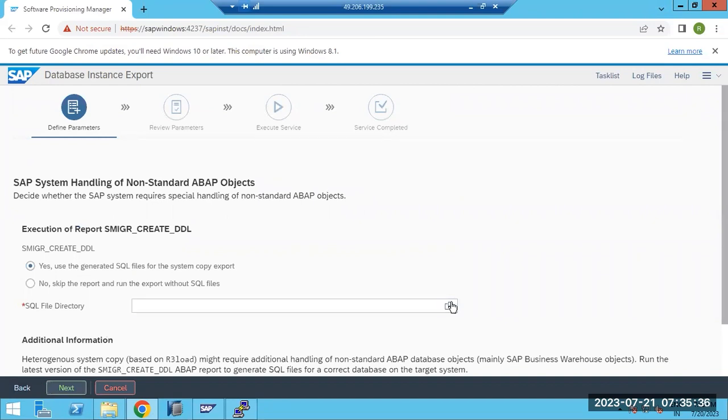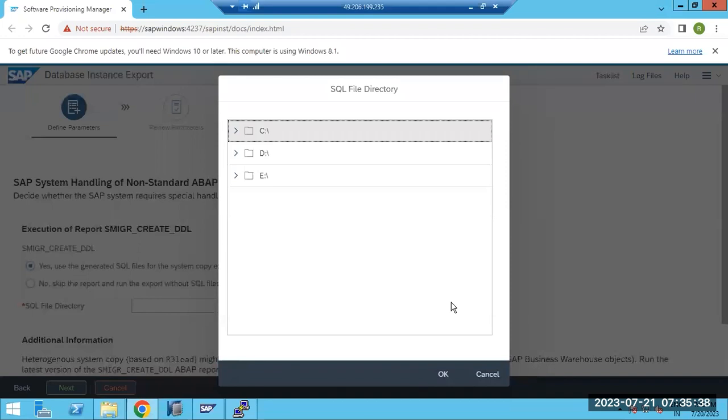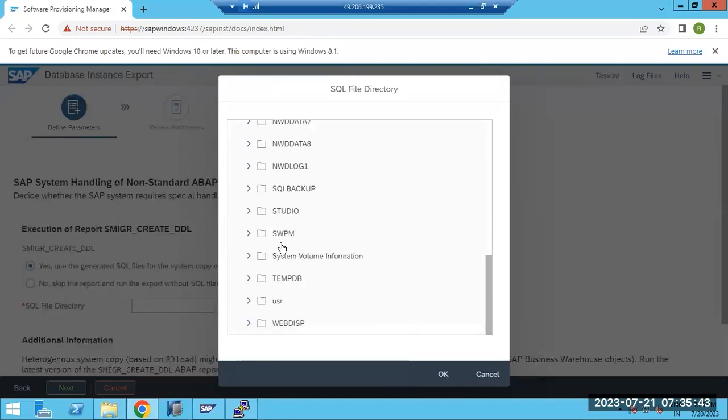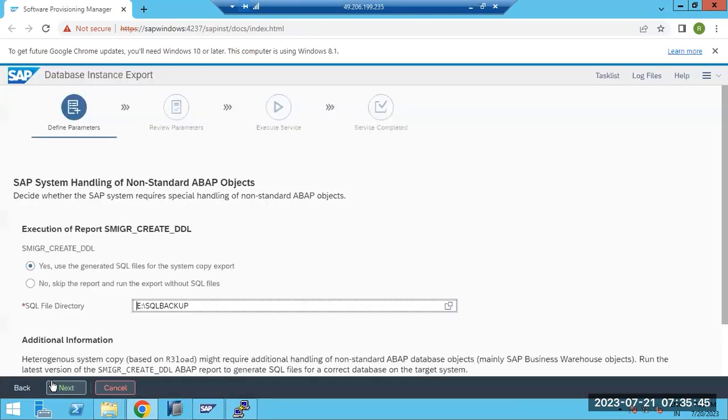Let's skip the SQL files. SQL file directory. Okay, let me give the SQL file directory and I will answer.